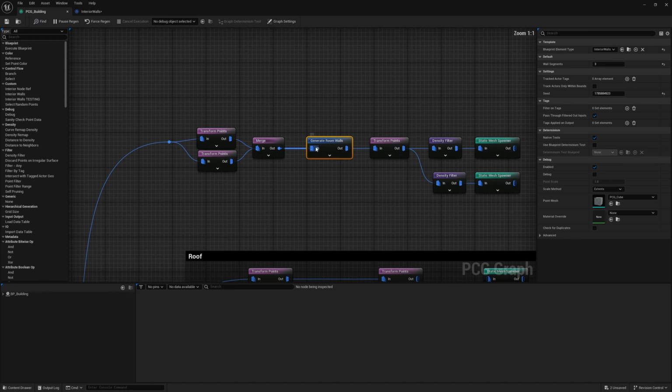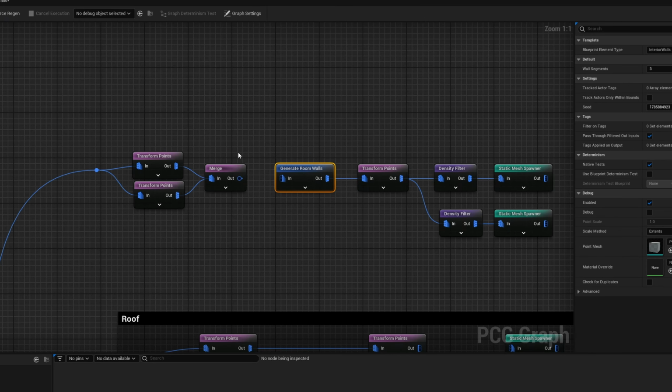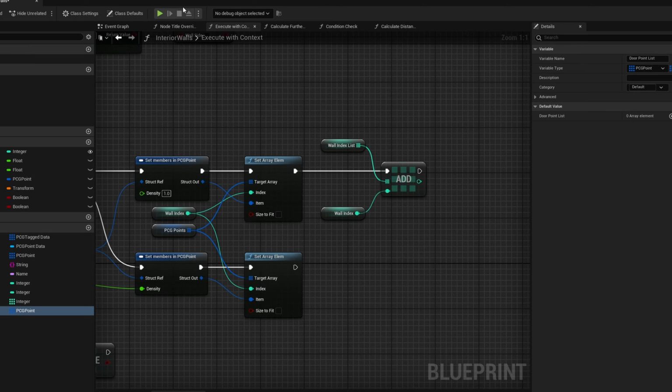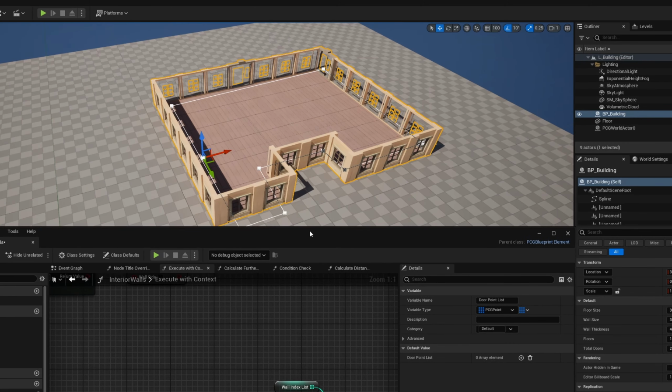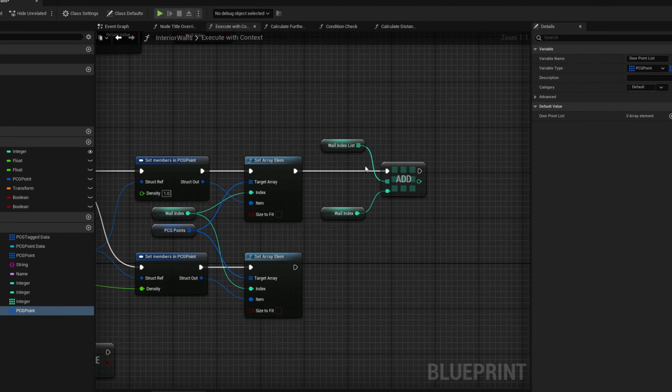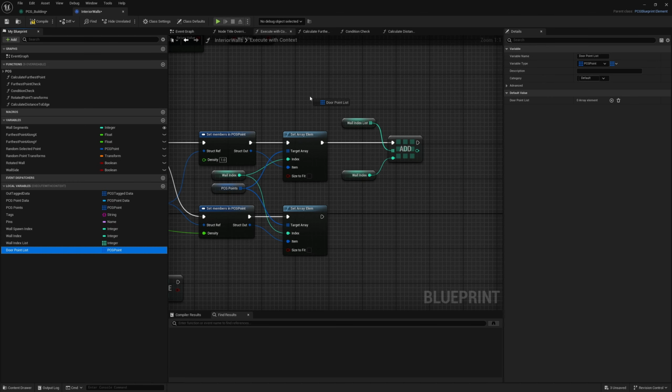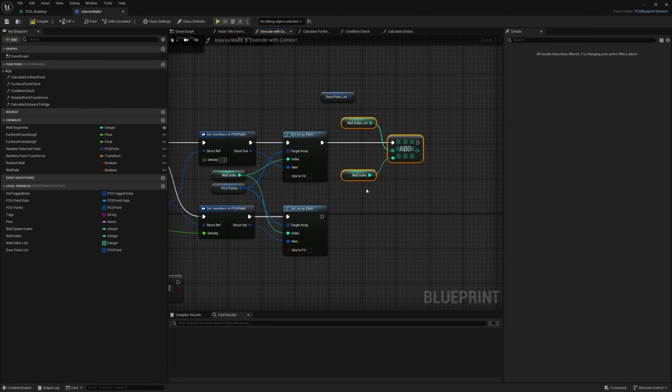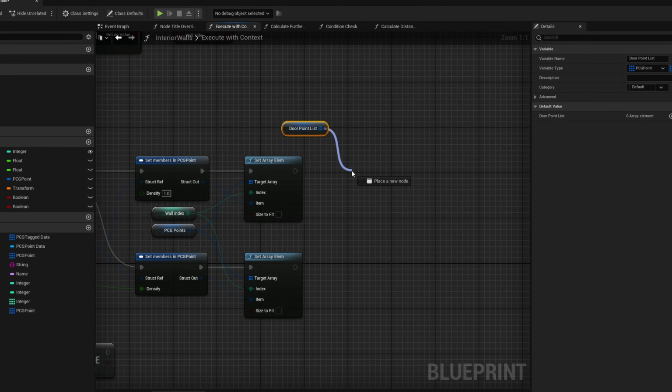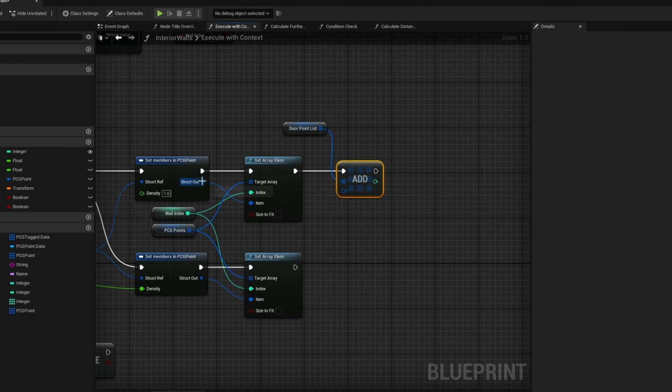Now, as I'm doing this, it is actually recalculating things in the background. So I'm going to go in here and just detach this. So in the background, as I'm modifying this and recompiling it, it does not try to regenerate anything in this environment. So that makes it a little bit easier to work with. So I'm going to take our door point list and I'm going to delete this wall index. And from here, I'm going to go ahead and add our set members in PCG point. And I'm plugging this in here.